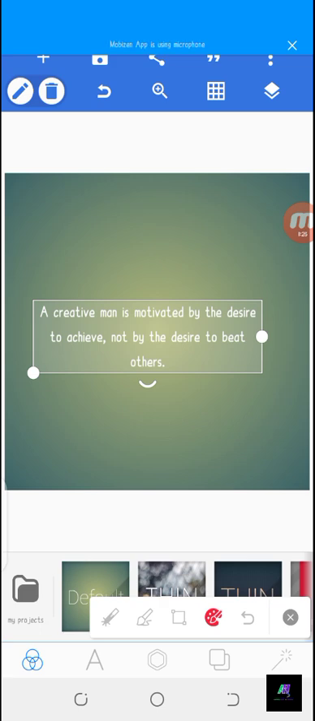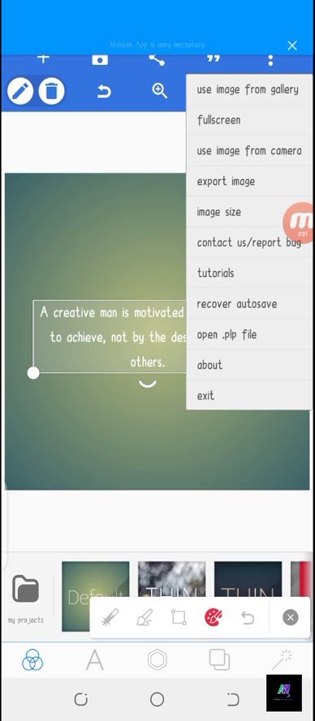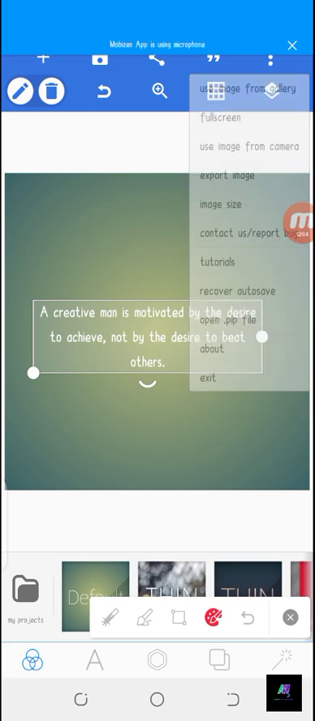So the next one, which is like a menu, these three dots, we call it ellipsis, or menu icon. When you click on it, it shows you other functions. You can use image from gallery, full screen, use image from camera, export image, image size, contact, tutorial. This tutorial is where you can still learn more about different use cases of Pixellab. All right, then if you want to recover how to save files, you want to open Pixellab file. So these are what are there.